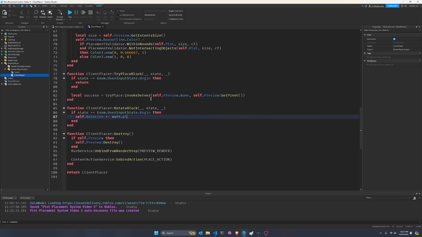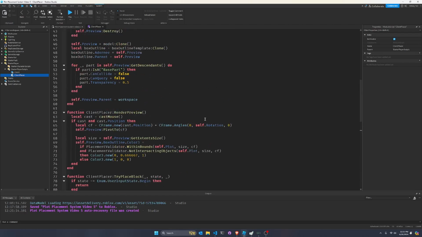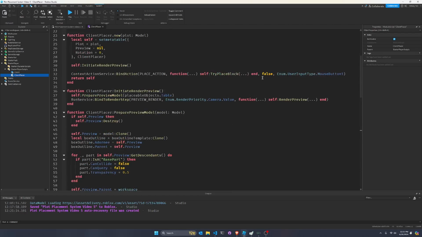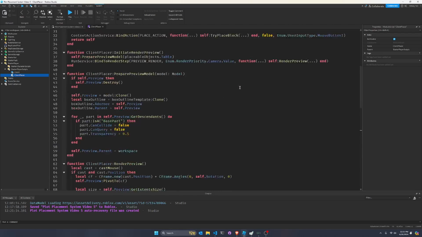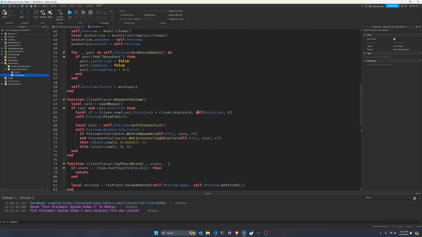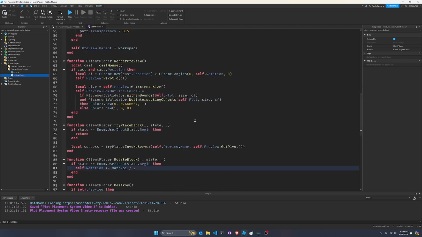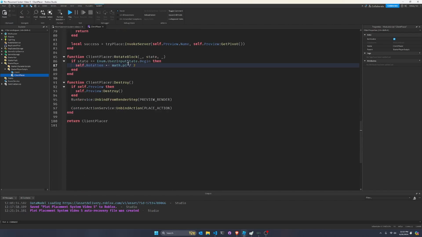So we're using math.pi here. Oh, actually math.pi divided by 2. The reason we're doing pi, if you're confused because you thought rotation was a value from 0 to 360, is that we're using radians. When we do CFrame.Angles, this takes in a value in radians. Radians go from 0 to 2 pi. So pi over 2 is just equal to 90 degrees. So this is the same thing as saying 90 degrees.